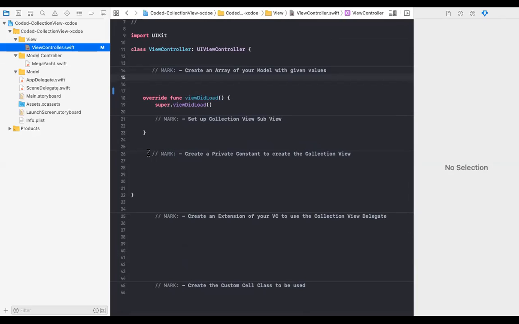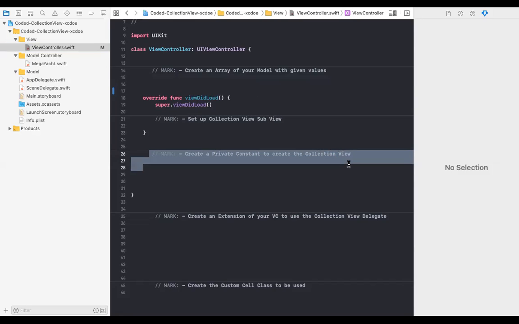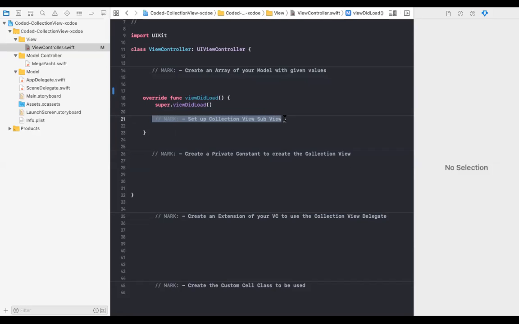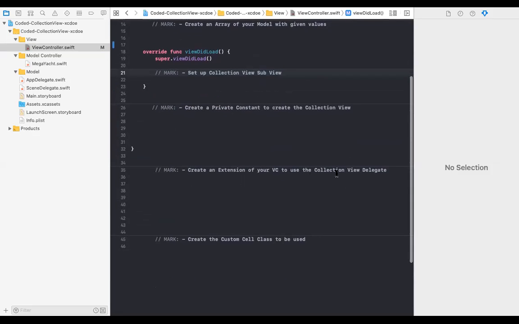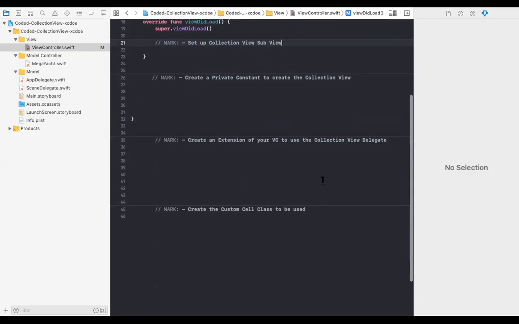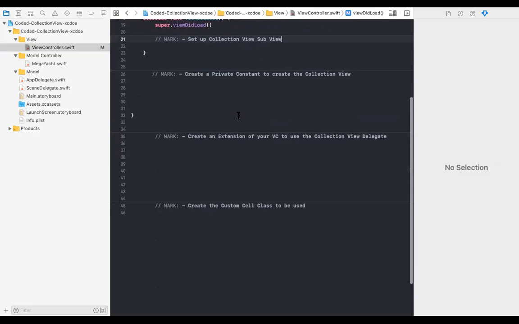So first here, one of these we're going to do before the other, but I'm going to go through each one. Just like it says here, I have a few instruction labels for you guys as marks. We're going to create an array of the model with some given values. Then after that, this is where this is going to be used first. We're actually going to create the private constant to create the collection view. And then in the setup subview, we'll use that collection view just created while setting up that subview. Then we're going to add the extensions for the collection view delegate and data source. And then we're going to actually create the custom cell. We may do this before the extension. We're going to create the custom cell to be used in our collection view.